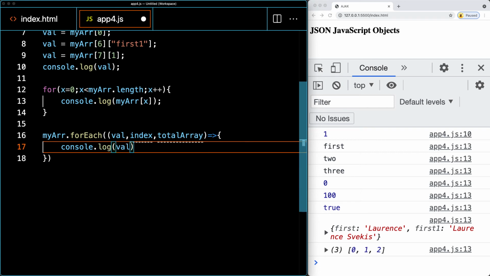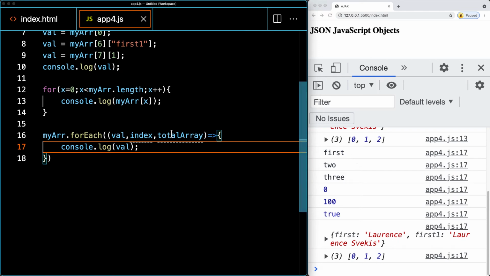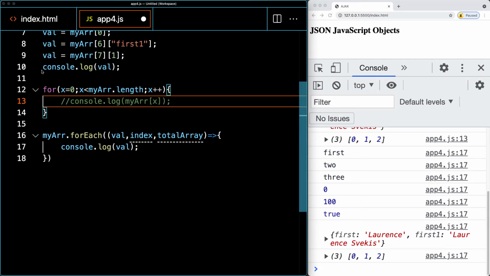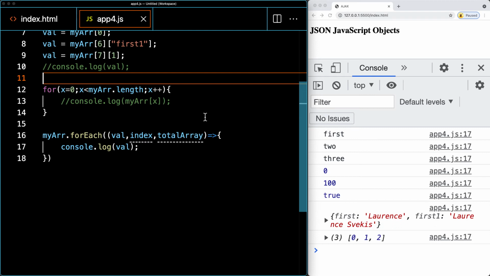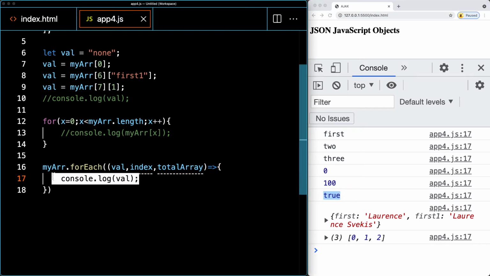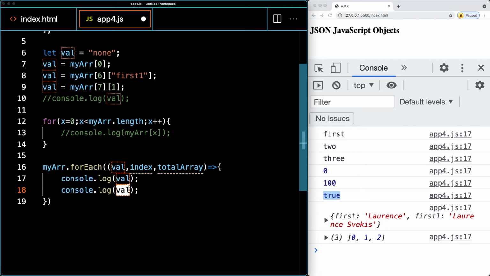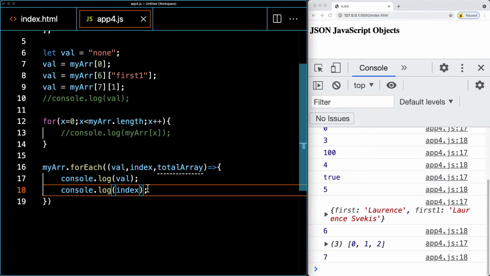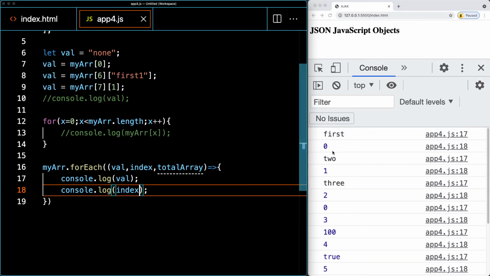So returning back the value of val, and I comment this out, and I'll comment that out, so we don't have any additional content within the console. So now we're listing out first, 2, 3, 0, 100, true, and that's just going through all of the items within the array and giving us a quick and easy way to output that content. We also have access to its index value. So the index is going to be just whatever, because this is an array, we're outputting the index values. So right now we're doing the value and then the index value that's associated with it.